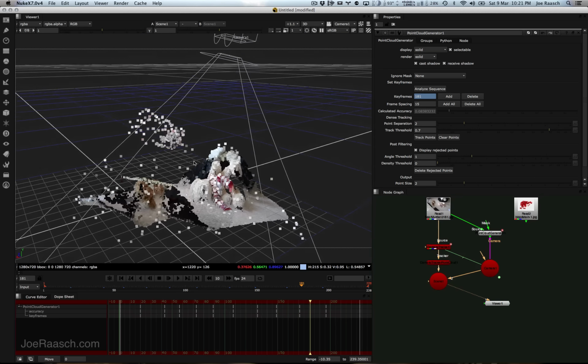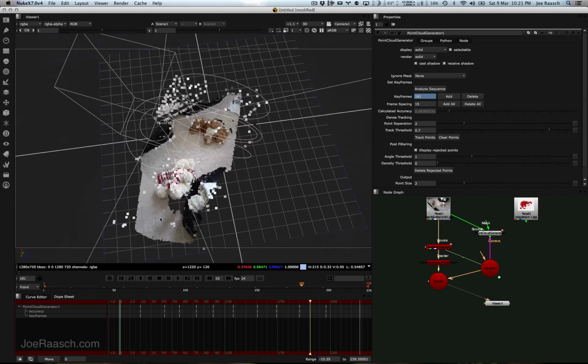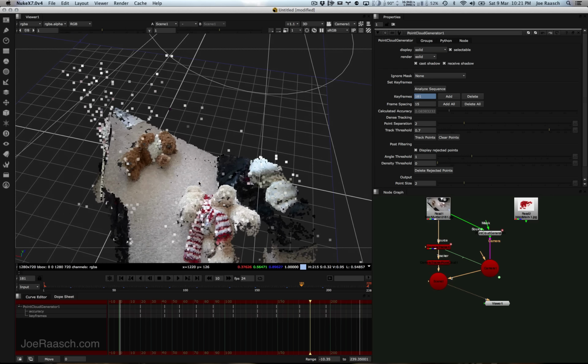So what I'm going to do now is I want to put a card so that I can put this little blood texture by the bear's head.